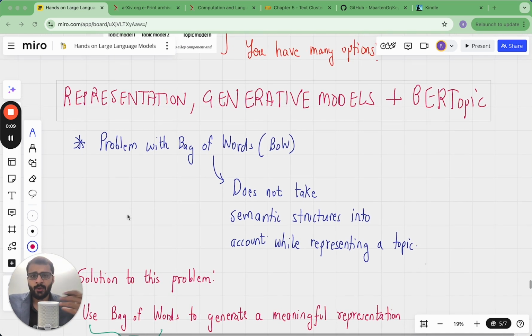Today we are going to continue our objective of looking at text clustering and topic modeling methods in the broad field of natural language processing.